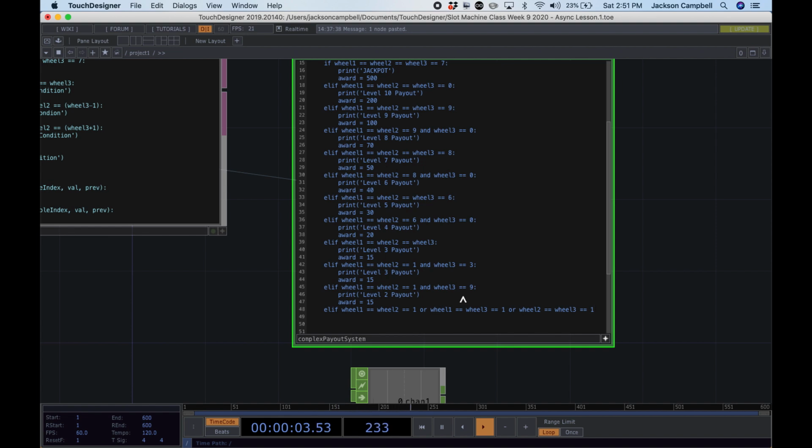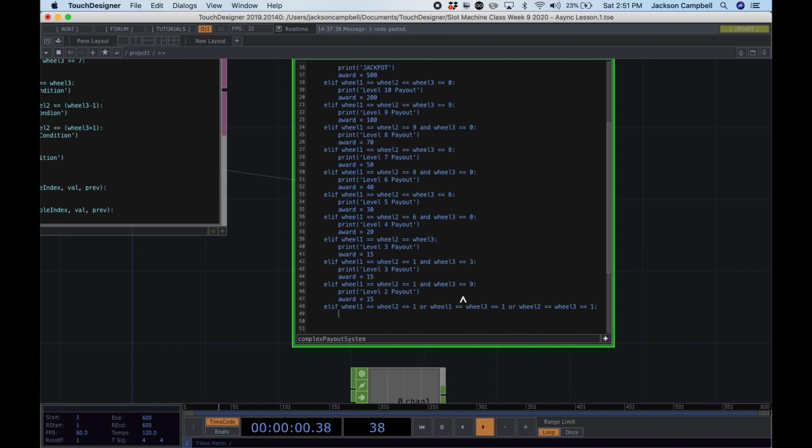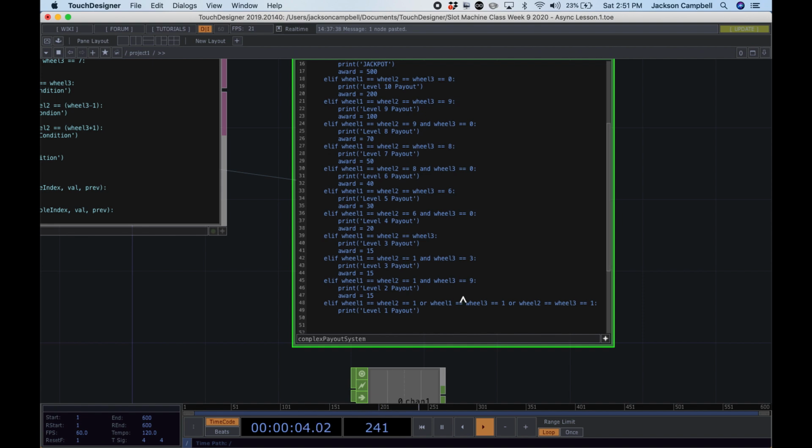That should work. We'll see. We'll test it here in a second. Colon. Print. Level 1 payout. Award equals 3. Oh, in this level 2 payout, this award should not be 15, it should be 10.